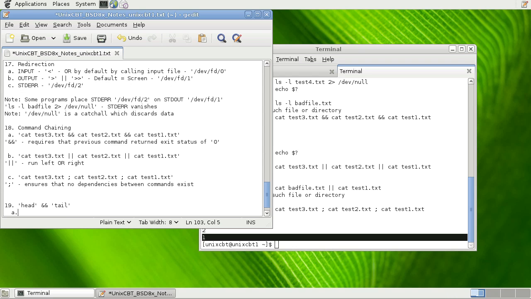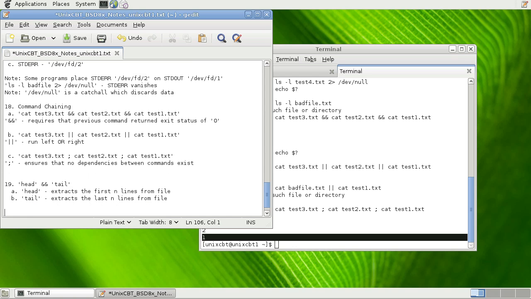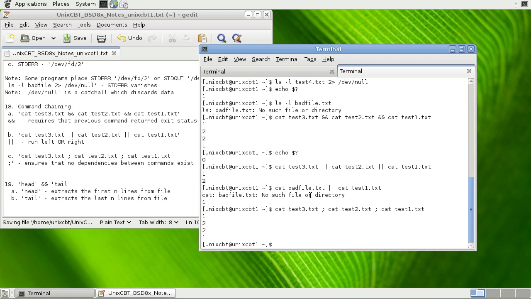We like to use these a lot because they're quite useful. So head, of course, extracts the first n lines from a file, rather than a strict number, because it's subject to change. And conversely, tail extracts the last n lines from a file. And this is all customizable, which is why we prefer to specify n, so you can transport this where it makes our notes more portable.